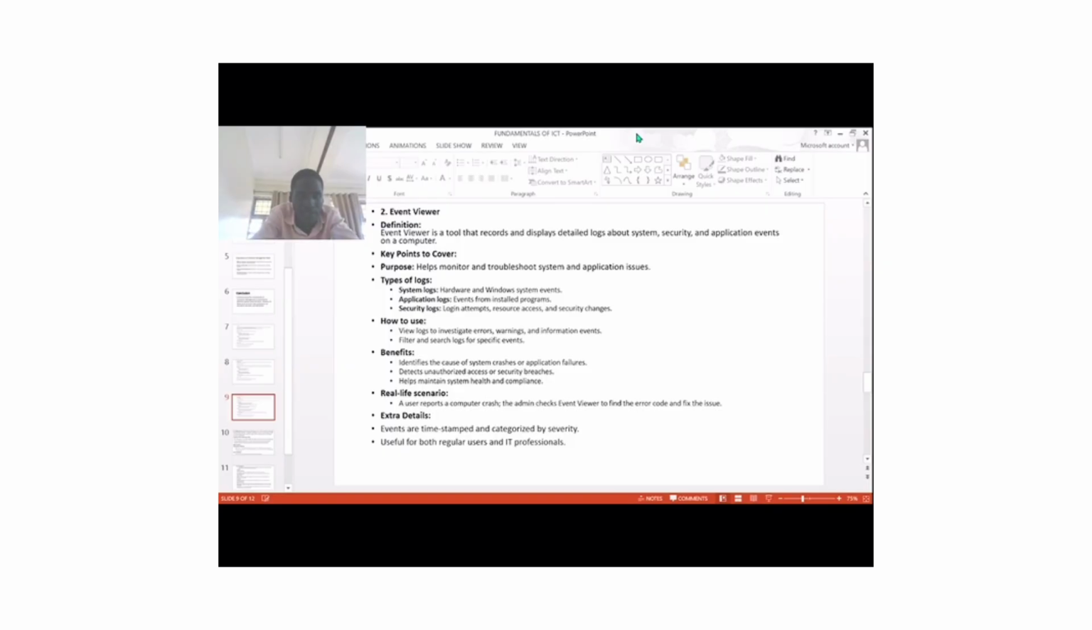Then the benefits. It identifies the cause of system crashes or application failures. It detects unauthorized access or security breaches. It helps maintain system health and compliance. There we have a real-life scenario where a user reports a computer crash. The admin checks event viewer to find the error code and fix the issue.